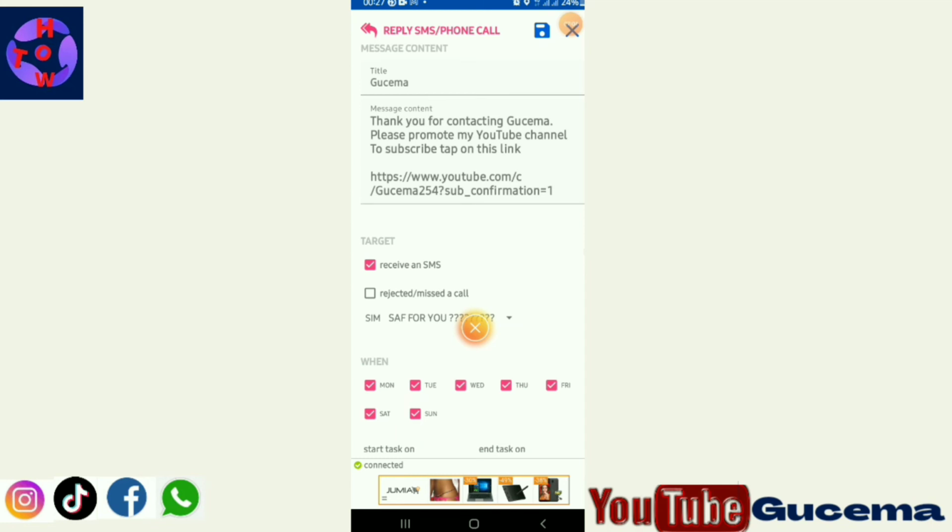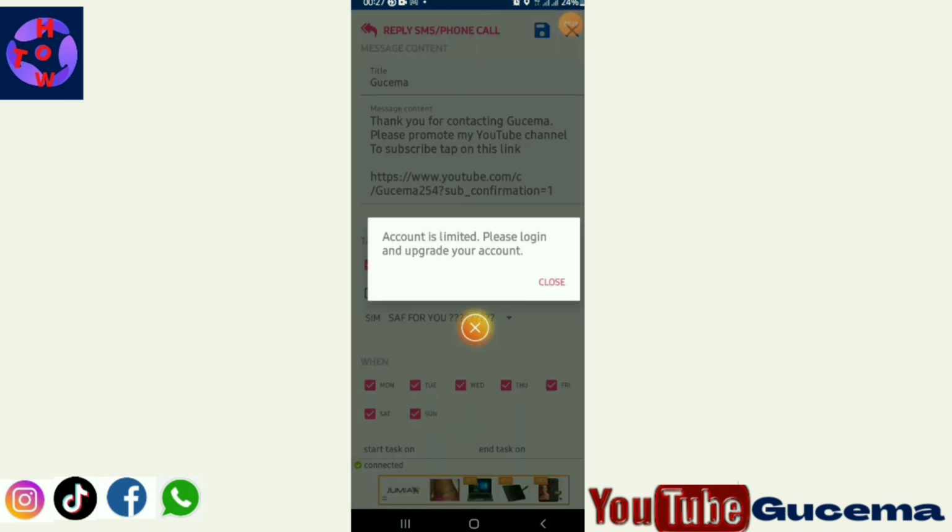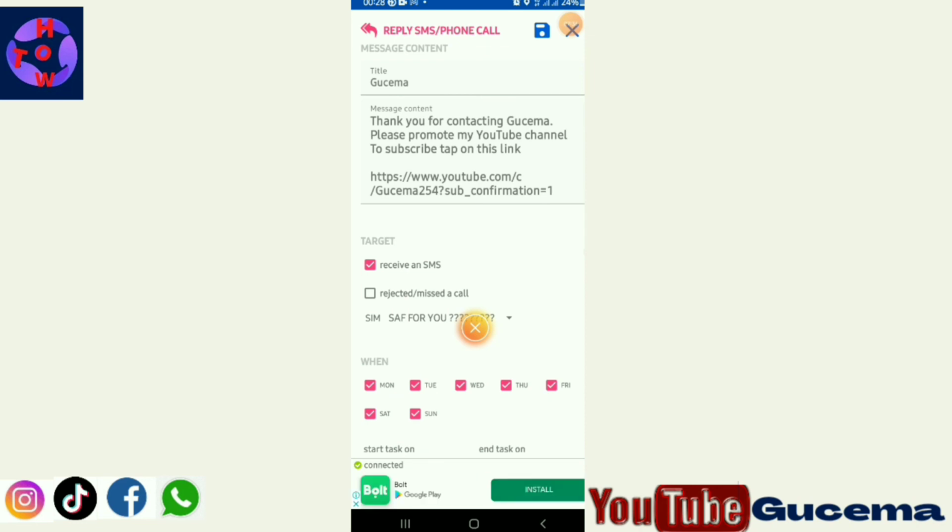Point to note on this tutorial, for this app to function on two main issues, whereby to send an automated SMS to anyone who SMSs you, and also to send an automated SMS to rejected and missed calls, when you click on both, you know that it needs to be upgraded. So you need to upgrade your account for it to have the two functions of auto replying to SMSs and the missed calls.